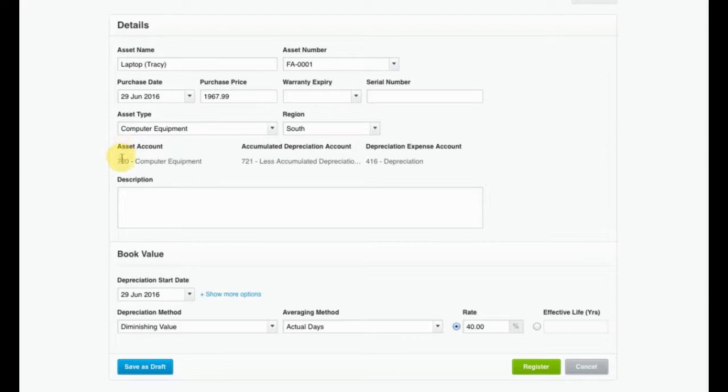So here for computer equipment, we've got the asset. So when you buy it, the value of the asset is going to computer equipment. We've got the less accumulated depreciation account that's linked to that, and of course the depreciation expense account. So when you run depreciation on these items, it's going to debit the depreciation account and credit the accumulated depreciation account, and when you sell the item, it'll know where to take that item out of in order to reduce the asset value, because of course if you sell the item, you don't own it anymore and therefore it doesn't sit in your assets. You've sold it and you calculate the gain or loss on the sale and off you go.